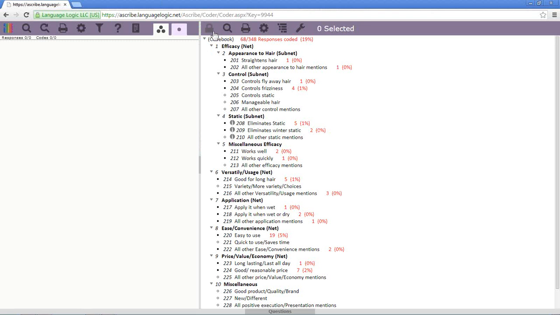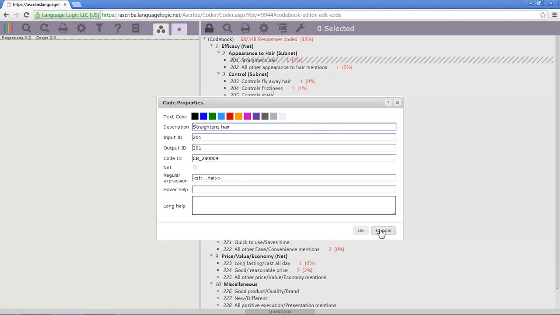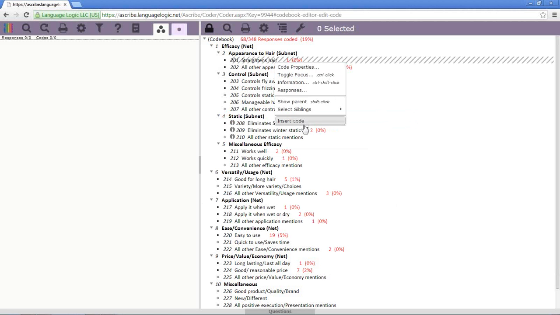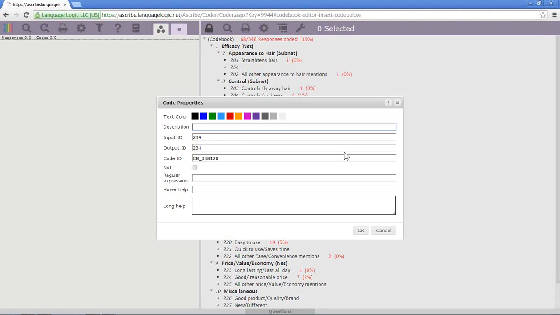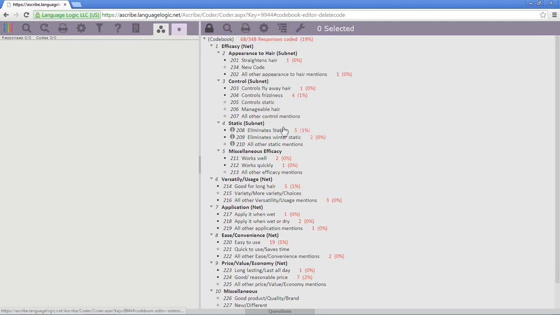Okay, so the tools that I'm going to talk about, the first one here, well, I should say something about the lock. When we're coding in Ascribe, we keep our codebook locked. I've talked about this in previous webinars, but when the codebook is locked, we can actually edit our codes. So we can edit the properties of our codes, or we can add new codes, right? So I could insert a new code here when the codebook is locked. I can also delete unused codes when the codebook is locked.